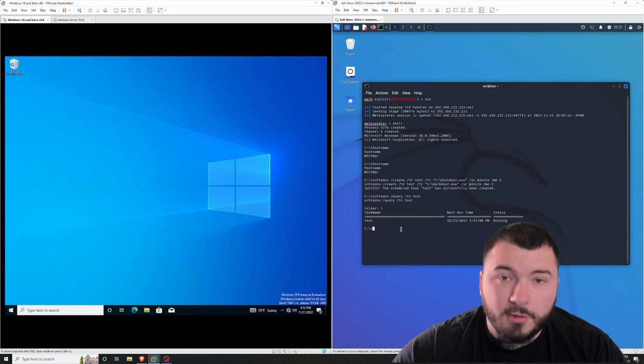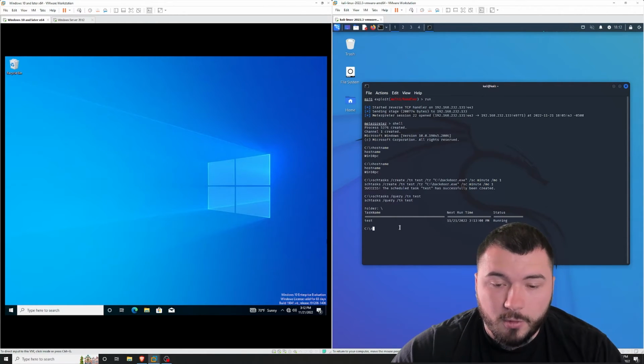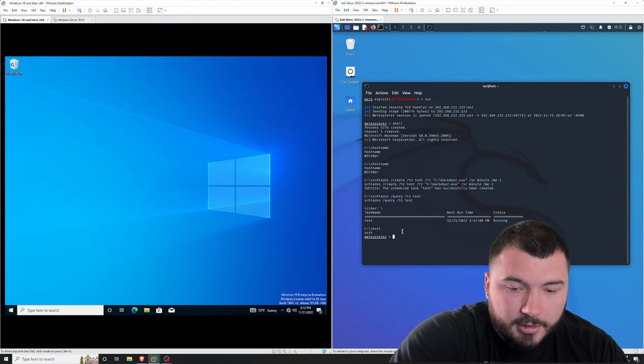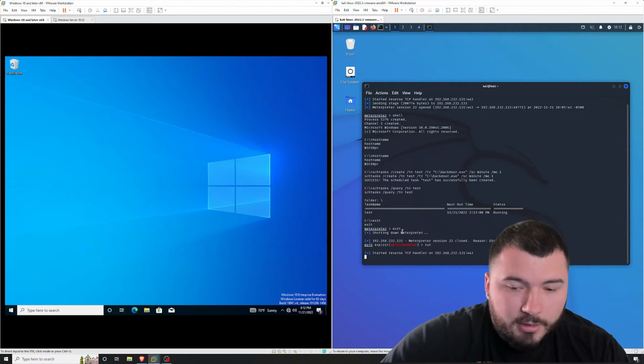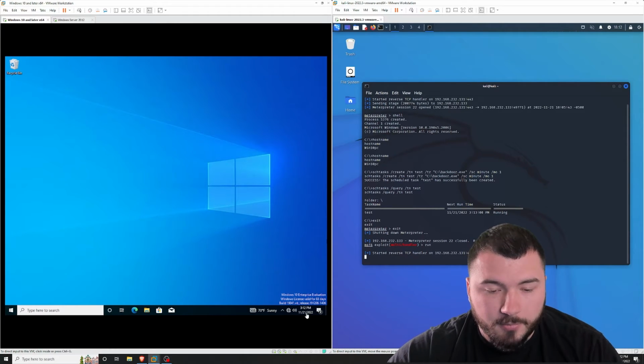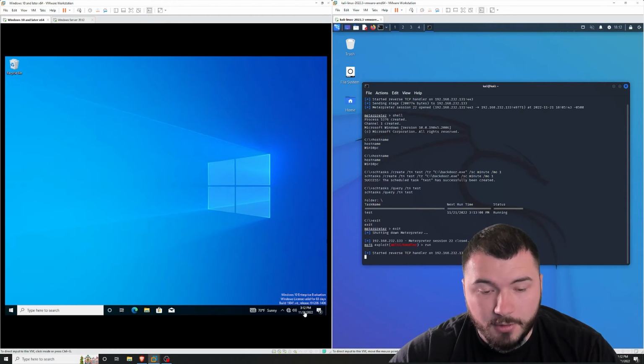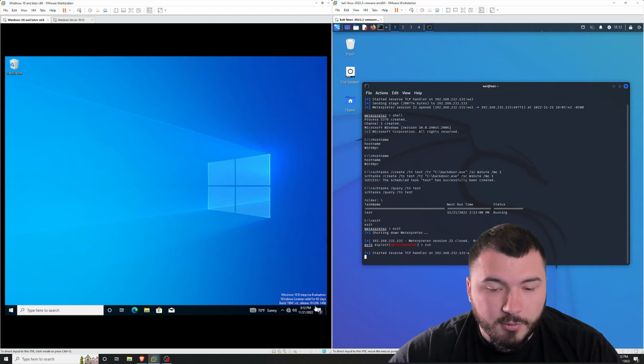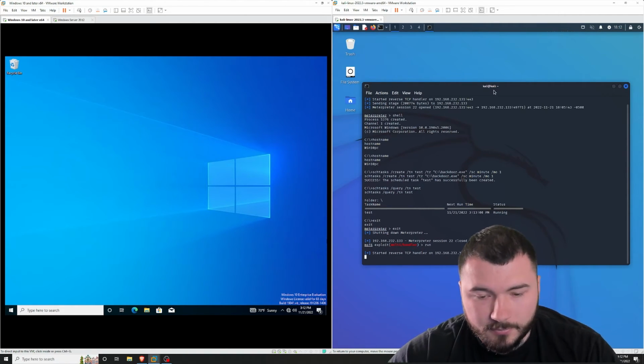So I'm going to verify that our scheduled task works by going ahead and killing this connection. And then I'm just going to type run, and then we're going to wait for the task to run. As you can see, it's only 3:12 on the target machine. Once it hits 3:13, we should get a connection back on our Kali box. So I'm going to go ahead and wait for that.